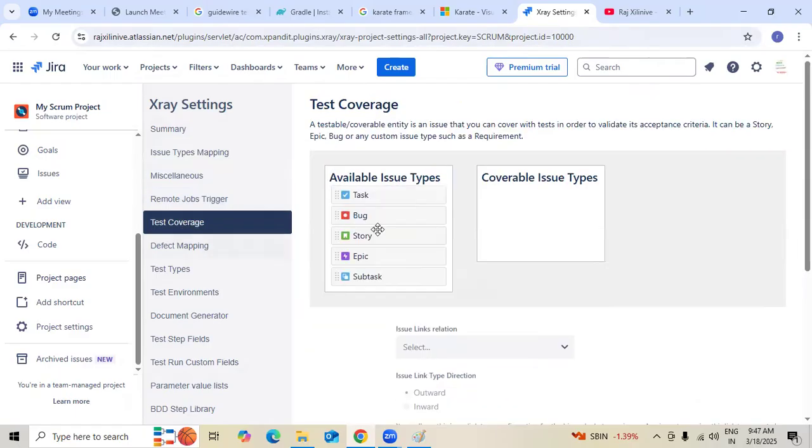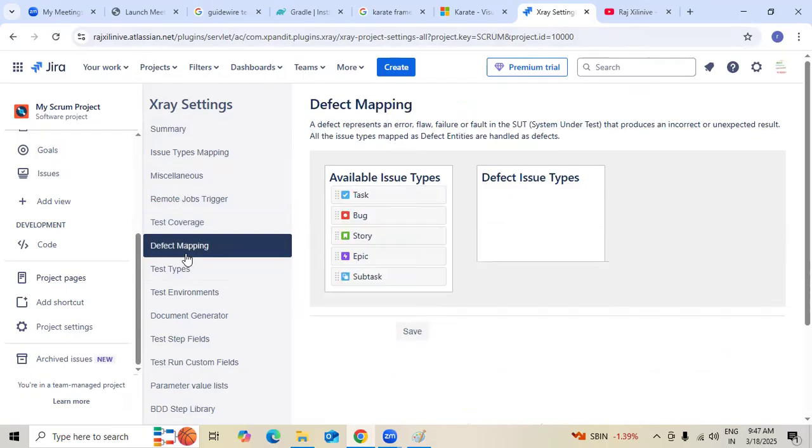Next one is about the test coverages part. What are the different test coverages we have in connection to the stories, or in connecting the tasks that we have covered? So all the test coverages we are using here. Next one is about the defect mapping part. This I'm going to discuss in the next session.